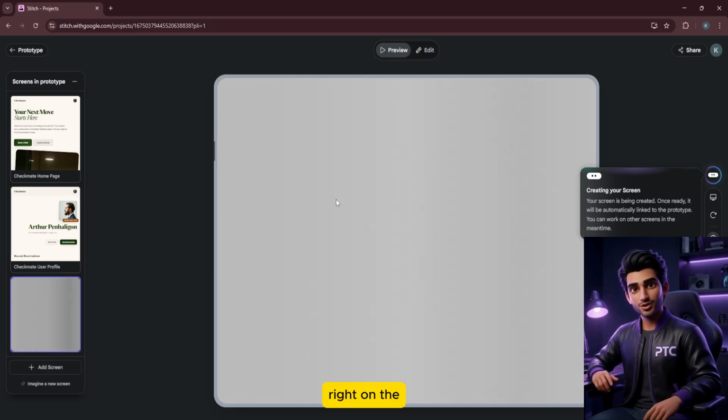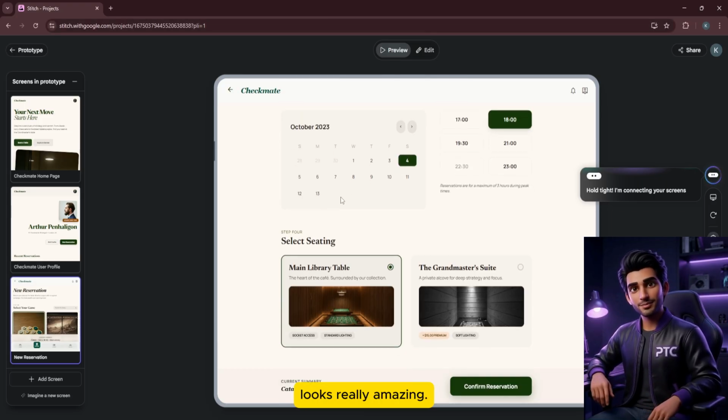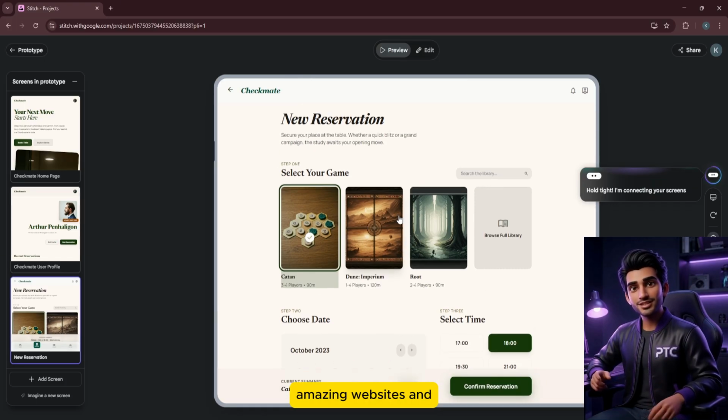Google is right on the top at the moment. Initially everybody was saying Google is finished, but now you see Google is really coming back and utilizing their data because Google got a lot of data. Wow, that is unbelievable. This looks really amazing. Now we can build amazing apps, amazing websites, and so many ideas are going into my mind.